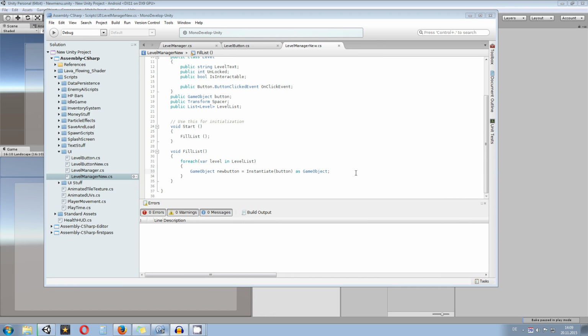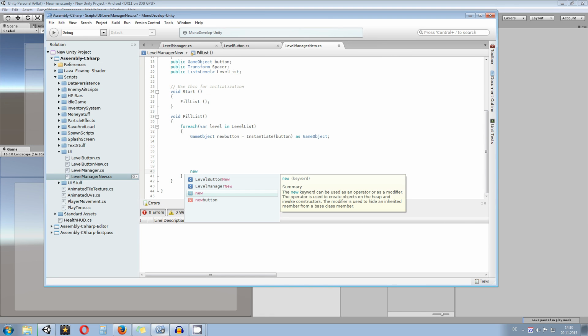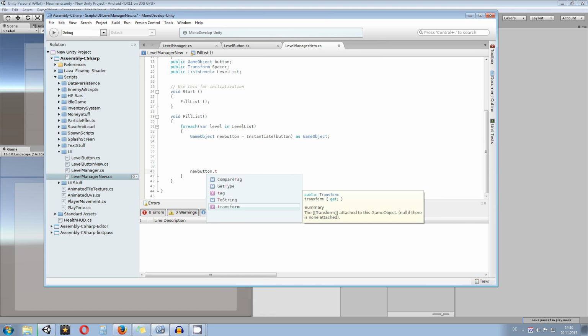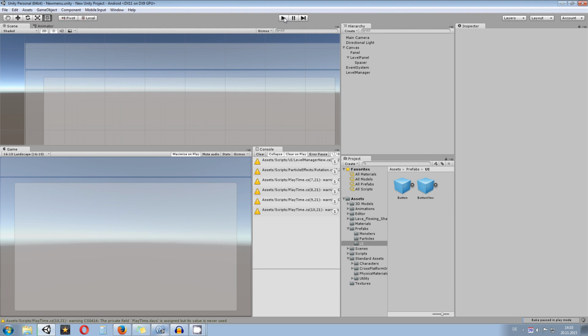So in my case, I'm just gonna open a bit of space in here and say newButton, which is this, dot transform dot SetParent. I want to set a parent to the spacer. The spacer needs to be a transform, or needs to have transform information, and that's what we have here already written in. So we say just spacer. So the spacer is going to be the parent of all newly created buttons. In my case, there should be 2. So let's go back to Unity and test this one out.